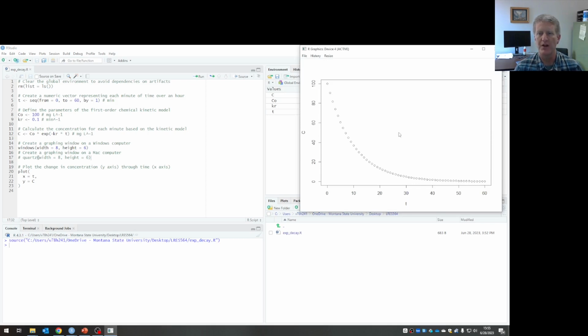Now this is a good start, but what we really want in a scientific graph are axes labels that are complete. So we probably want this axis to say concentration rather than just guessing what C is. And possibly even more importantly, what are the units of concentration so we know what these numbers mean. And likewise, the time axis, maybe this should say time and give us units of minutes so we know what these numbers mean.